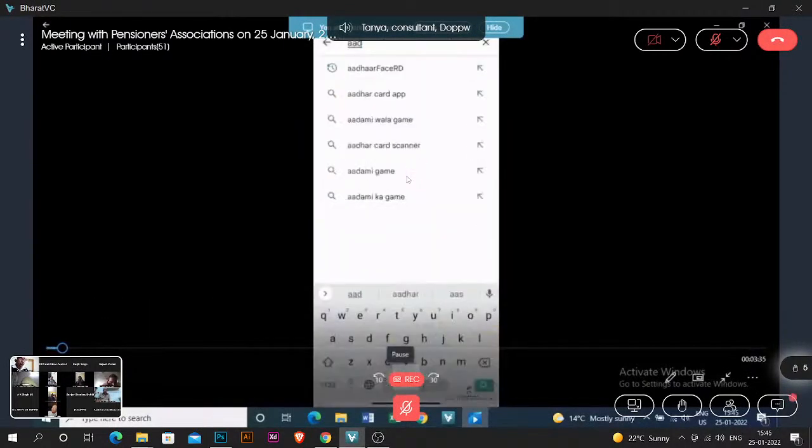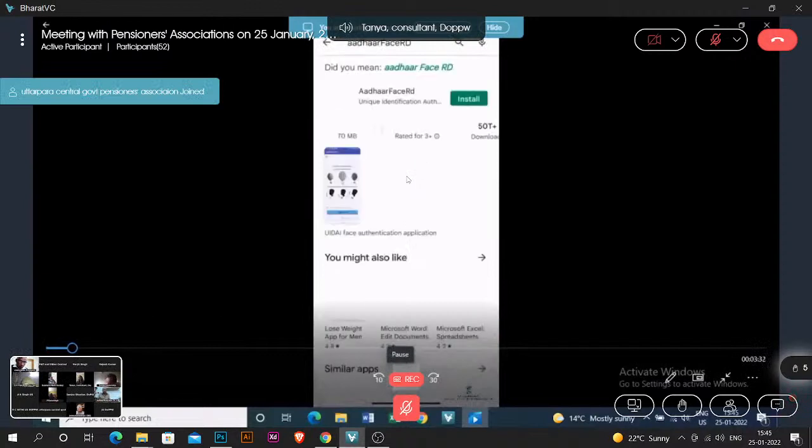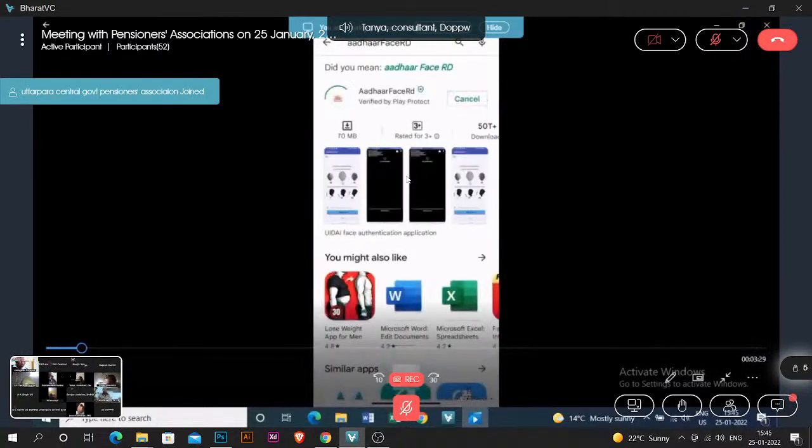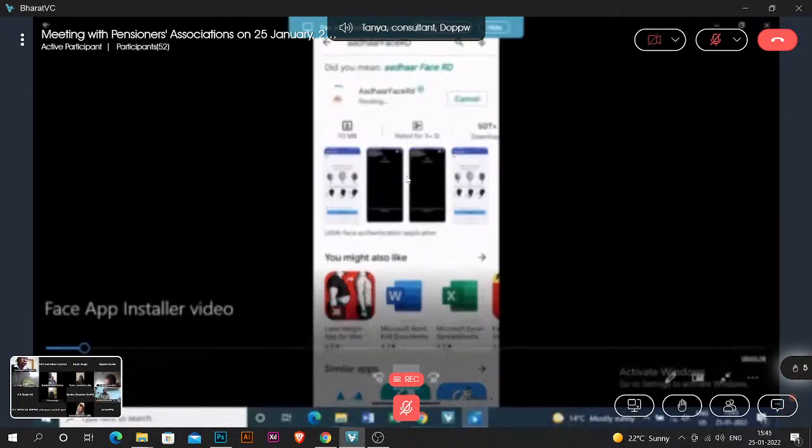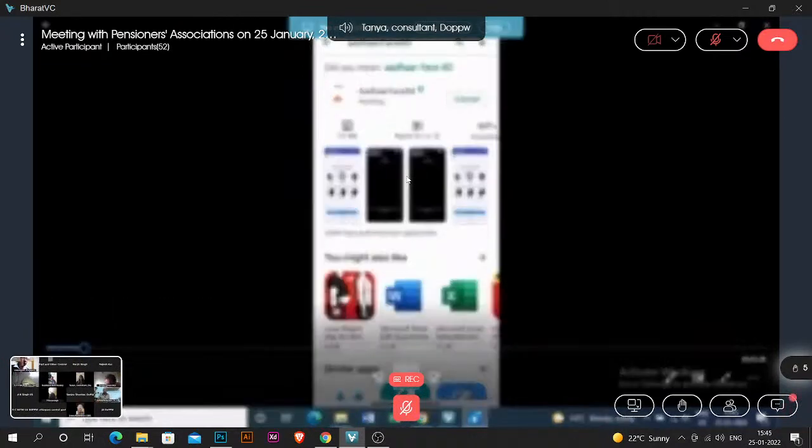So firstly, the pensioner needs to download the Aadhaar Face RD application on Google Play Store. It is suggested that the pensioners should write the exact same spelling so that it makes the search process easier.